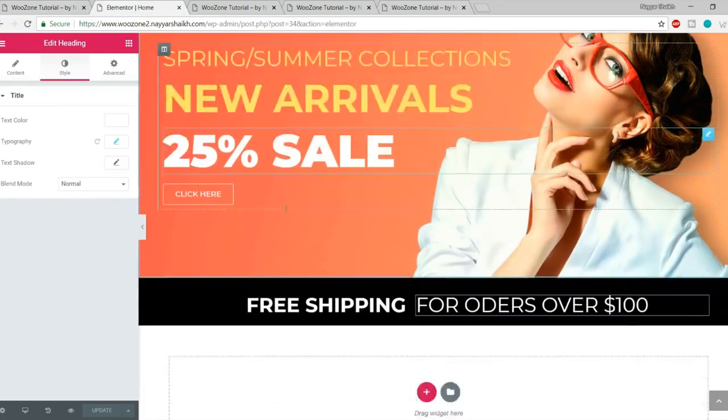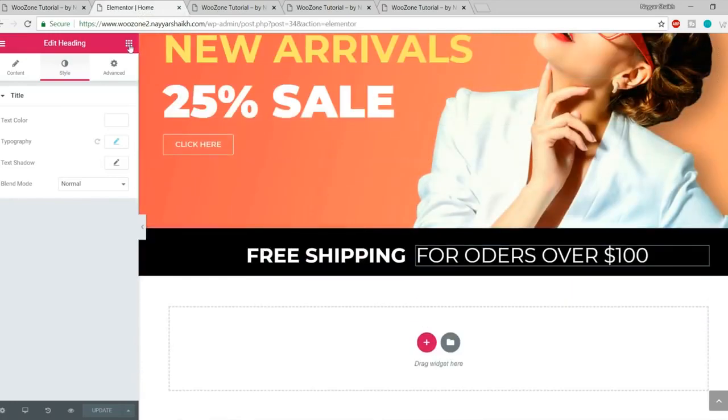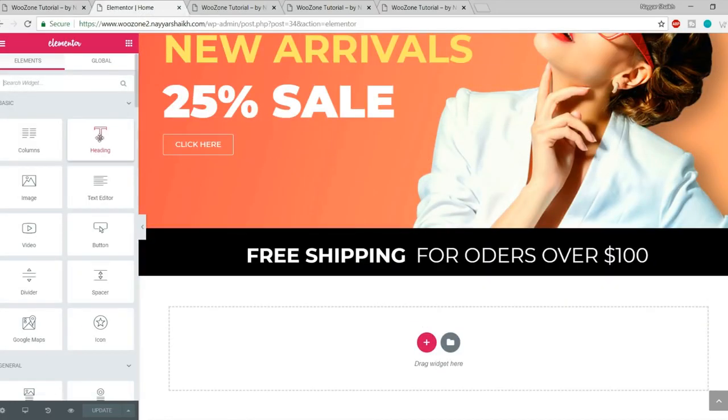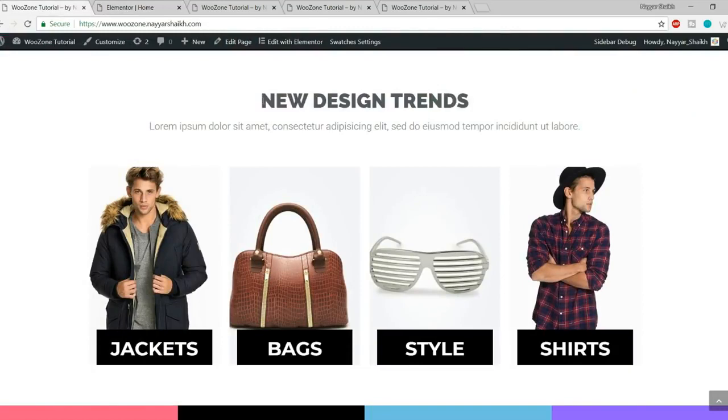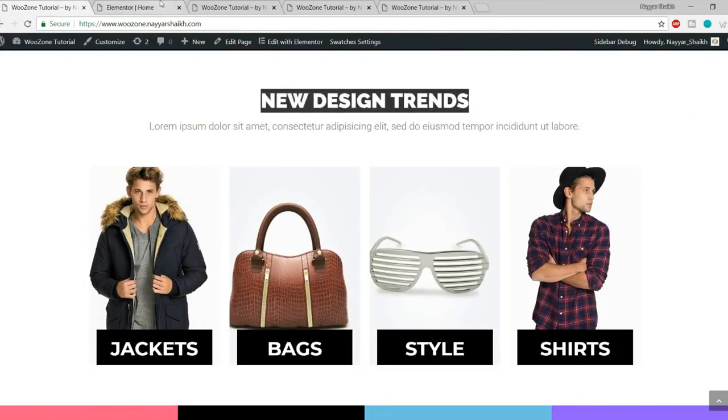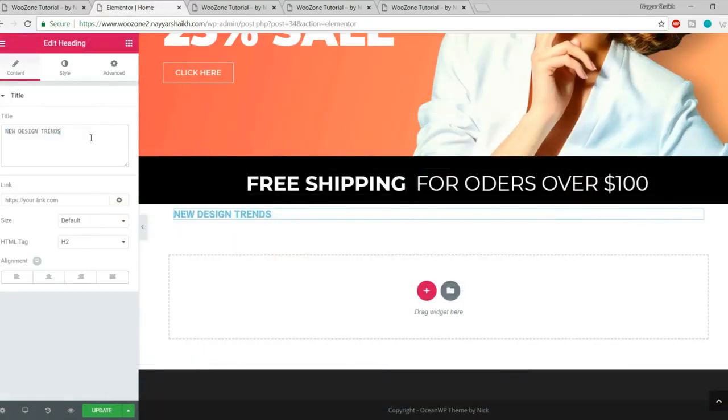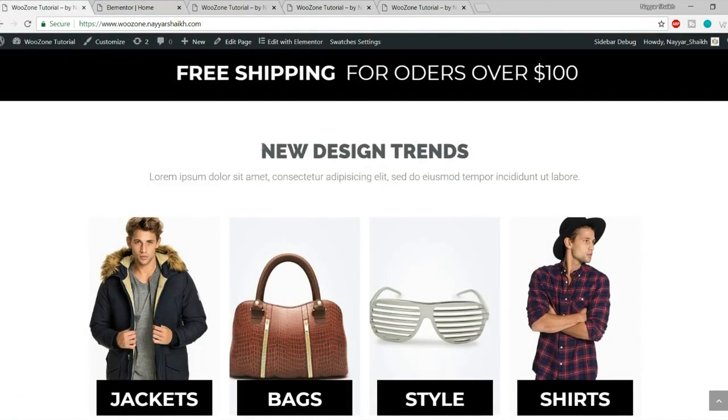Again, very easy. Okay, so come back again over here. First click on this link. Now let's add a heading, drag it over here. Let's change the heading to new design trends, and let's make it center aligned because here in the demo website it is aligned at the center.